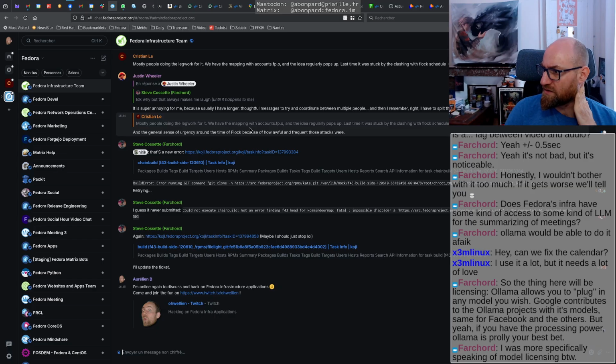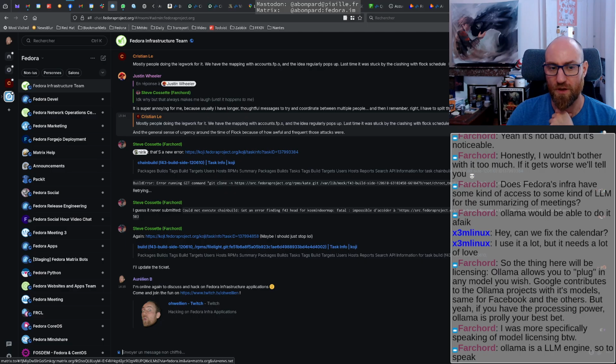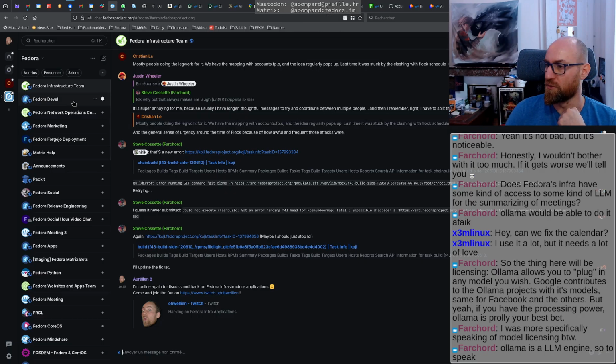The thing here will be licensing. It's used to plug in any model you wish. Google contributes to my project with its models, same for Facebook and others. Okay, so it's not a model actually, right? It's a model front end, or some sort of thing like this. Model licensing, yeah. Engine, okay, I see. So it's running models, but it's not the model itself. Yeah, so I should probably try to figure something out, but I wanted first to see if we could get something useful before worrying about all that, even though it's a necessary worrying to do.